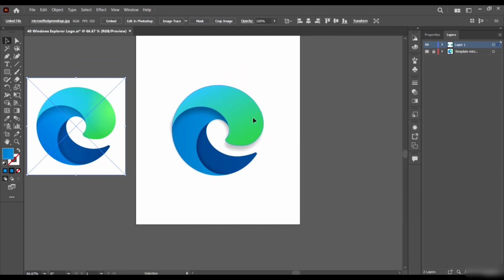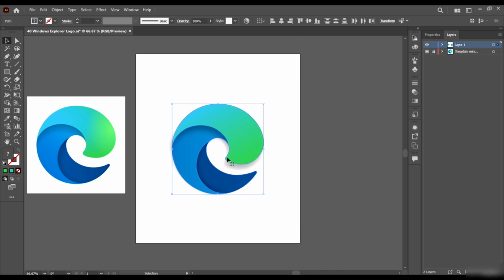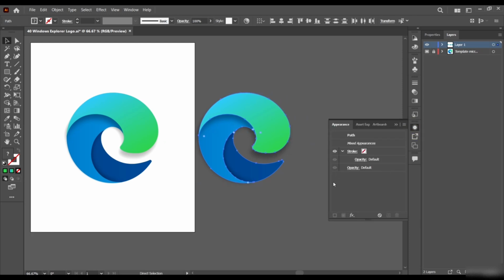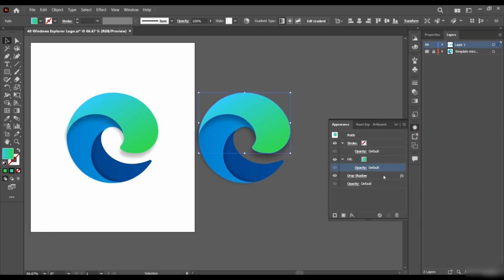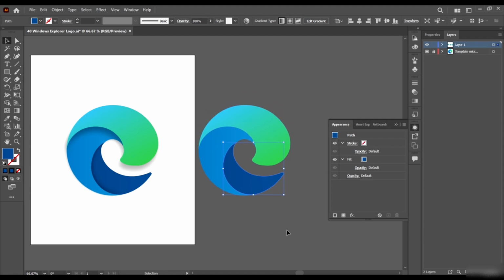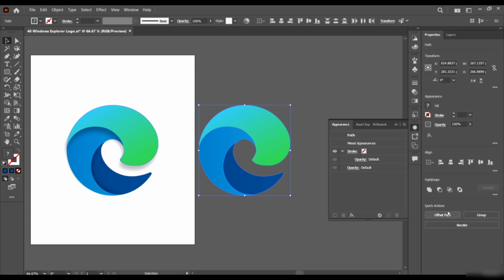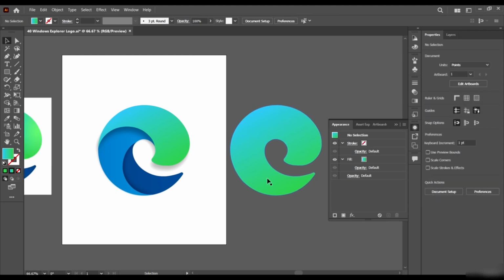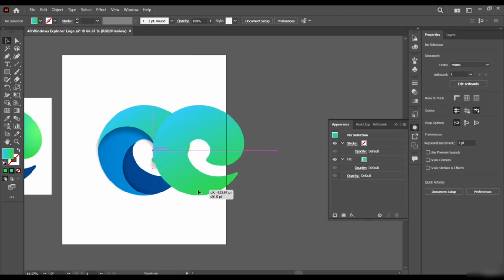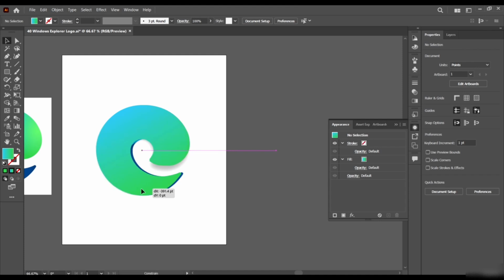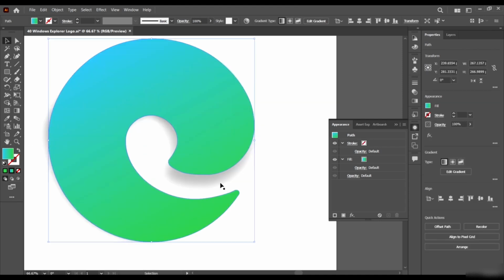What we have to do now is select all our shapes and hold down Alt and duplicate them to the side. Okay, and just come to your appearance panel and delete all the drop shadow effects we have. Okay, we don't have any drop shadow here. So after we delete them, just select all of them, come to your properties and the pathfinder, just unite them as one. Okay, and then holding down Alt, drag it to fit perfectly, just like how it was before. And yeah, it's perfect now.